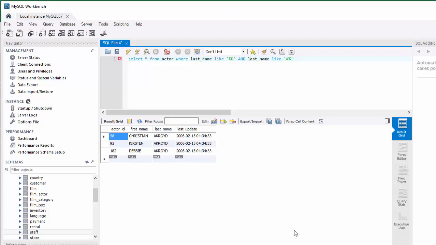Let's say we were to look at actors where last name ends with D but first name begins with K. In that scenario, your query will look at first name begins with K. So now you're looking at both last name and first name. When you use the AND operator, it looks at both the criteria and gives you the result set that matches both of them.